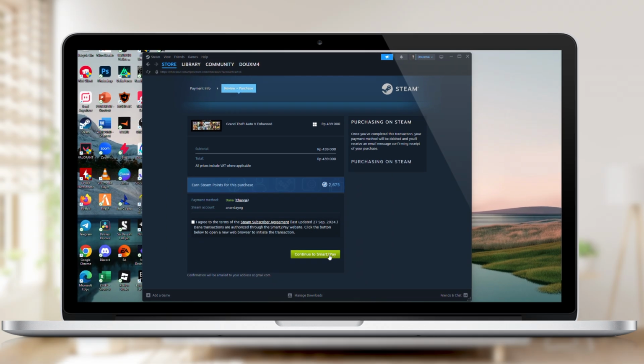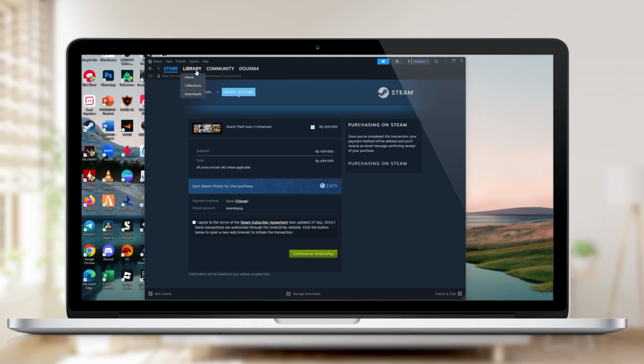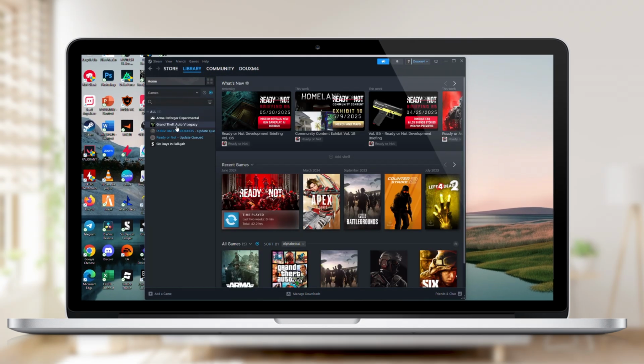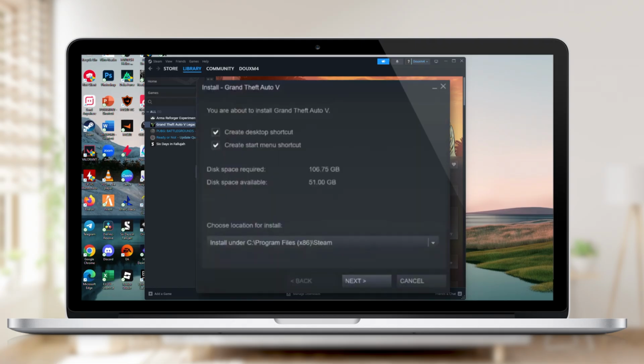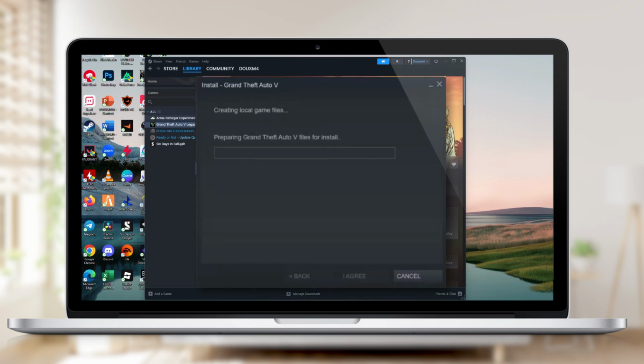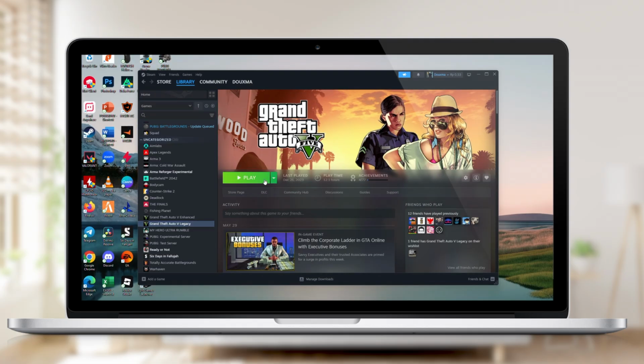After payment is complete, go to Library. Your game is ready, but it must be downloaded first. Click Download. Choose Location for Install. Then Next. Once the download is complete, your game is ready to play.